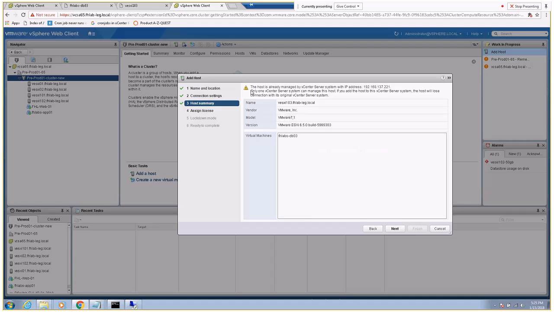Okay, now it's going to give us a message. Basically, the host is already managed by vCenter. Only one vCenter can manage it, so once we move it to this vCenter, the old vCenter will no longer manage it. Another Captain Obvious moment, but no worries. Thank you very much for telling me everything, even though it might be obvious. I appreciate the information personally.